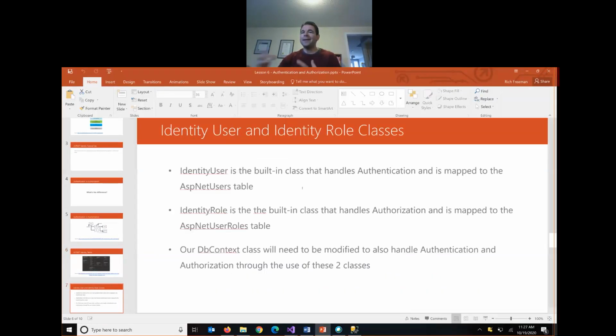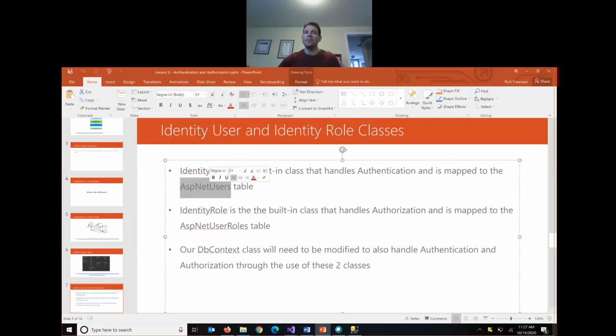A few of the main classes that we work with are the identity user that stores user information, which is mapped to the ASP.NET users table, and the identity role class, which is mapped to the user roles. So which user is in which role.